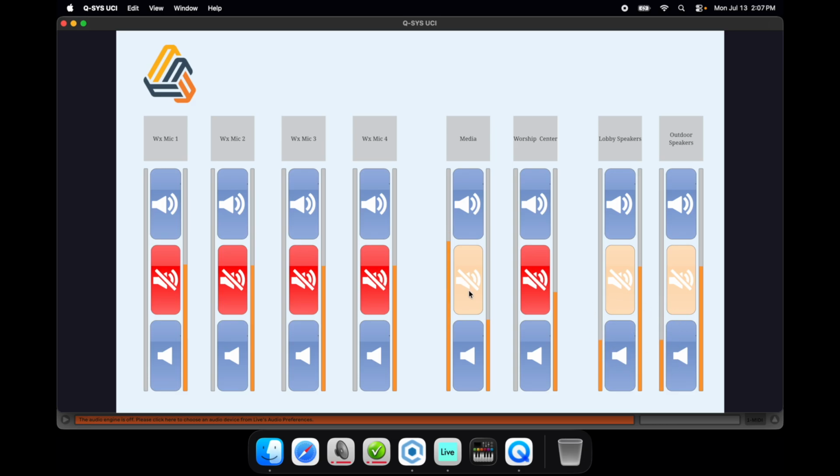When service starts and the countdown starts, we switch it from the media to the Worship Center. There will be a countdown video playing while the countdown starts, and there will be audio from that, and that will come through the live stream feed to this channel and will be sent to the speakers outside.